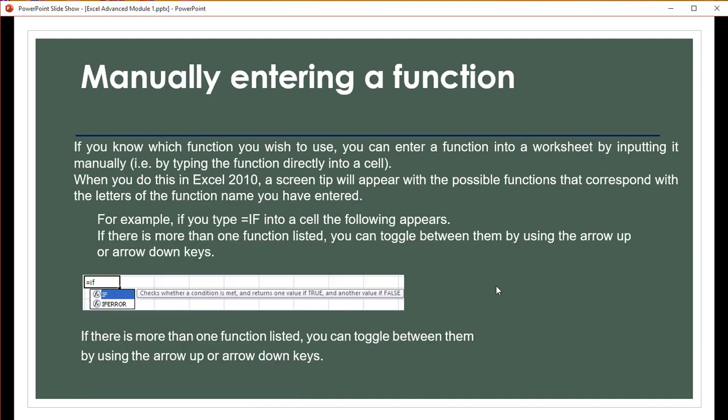Manually, if you know the function you are looking for, you can enter the name in a spreadsheet by typing the function directly into the cell. When you do this, screen tips will appear with the possible functions that correspond with the letters of the function name you have entered. For example, if you type equals if into a cell, something like this will appear.